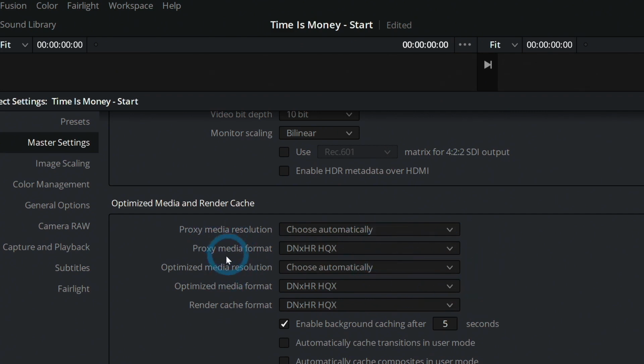But generally, there are two kinds of things that are sort of like proxies. There's what Resolve calls a proxy, which is a lower resolution or easier to play back video file that you use to do your basic edit. You can play it back really nicely and it's easy to deal with. And then you can switch that out for your original media later. Or there's optimized media, which is kind of more of an automatic way that Resolve uses to kind of convert your footage to make it easier to play back.